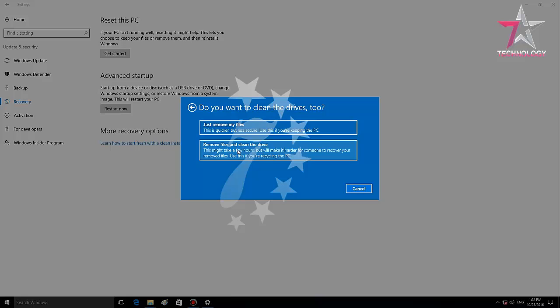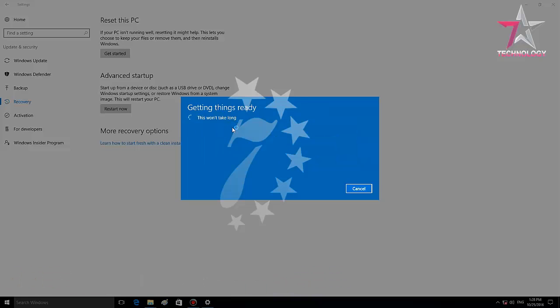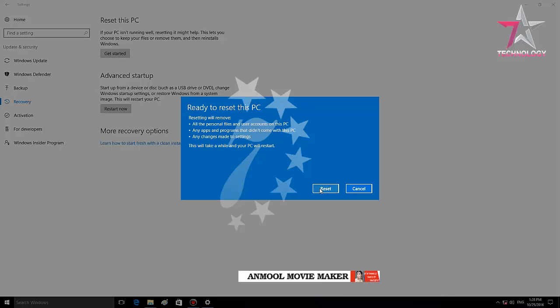Now let us select one of the options, for example, Just Remove My Files. The only thing left to do now is to click on Reset and wait for the system to reinstall automatically. So this is the button. In the process, the computer will restart several times. It really looks like you are reinstalling Windows.